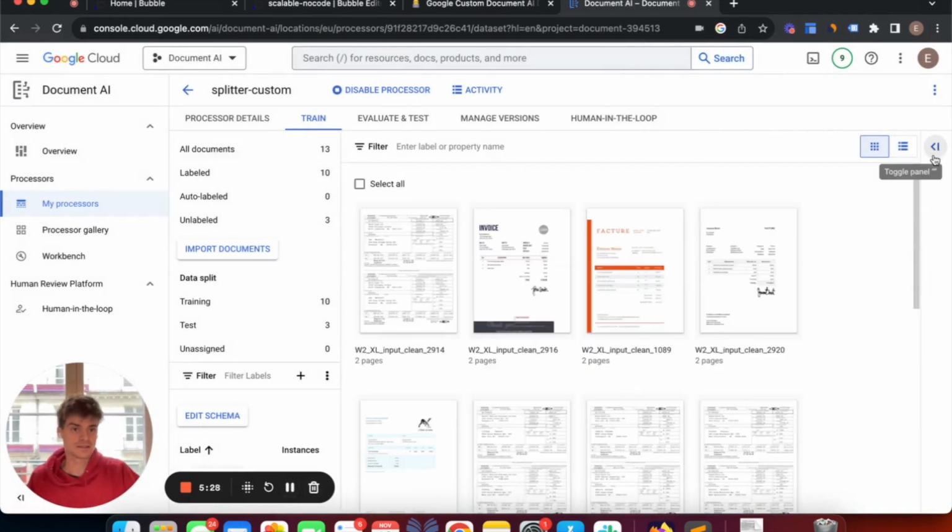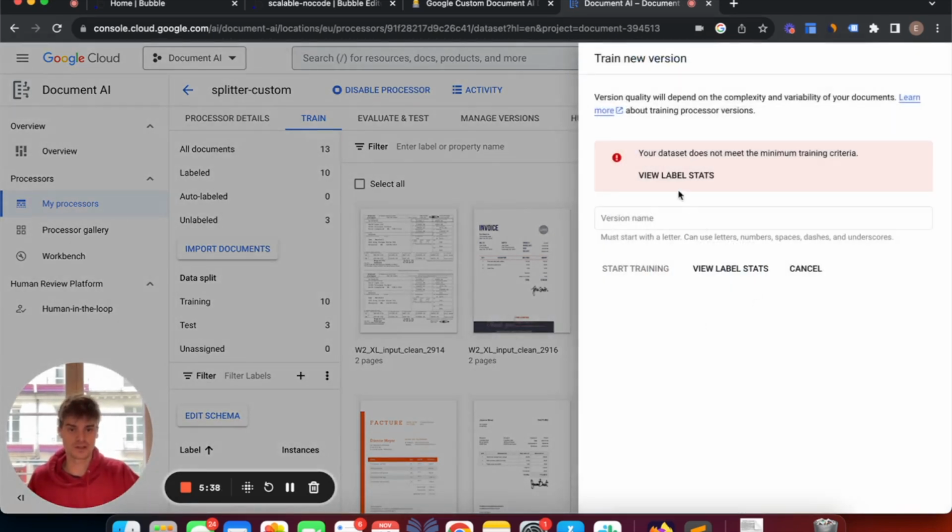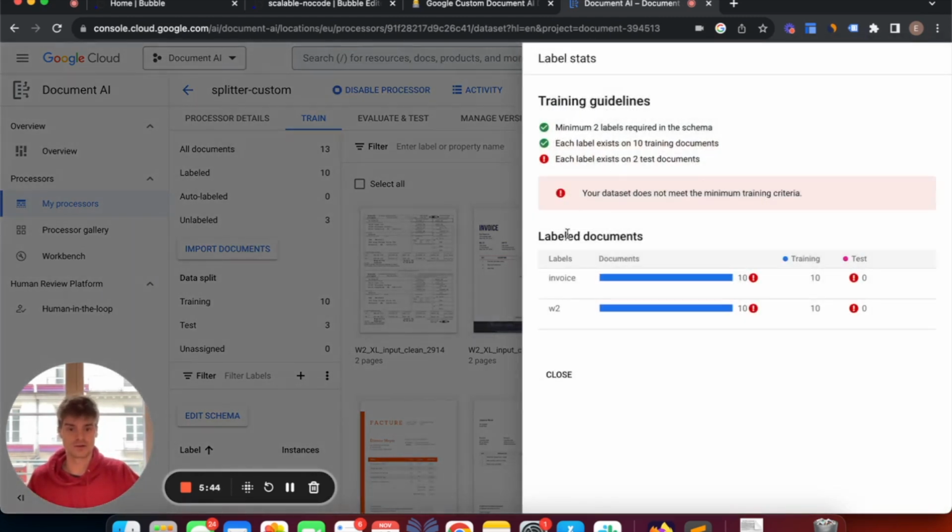One important piece of information for you is when you are training a processor for custom splitter. Here, if you want to train the new version, you click here, and you will see that sometimes you will not meet all the requirements. If you click here to have more information, you can see that you have a few requirements to fulfill in order to be able to train a new version.